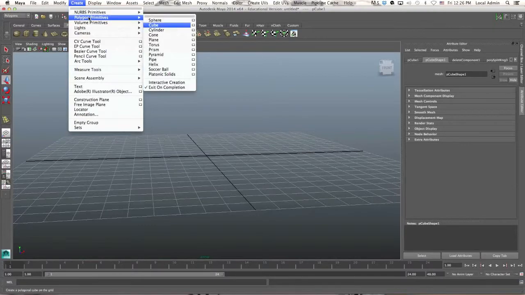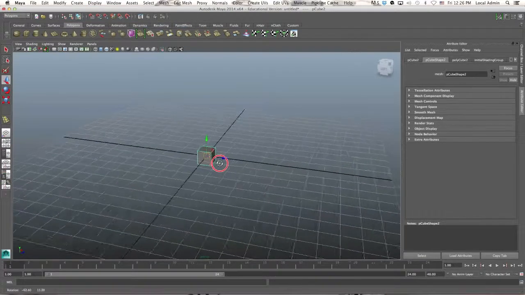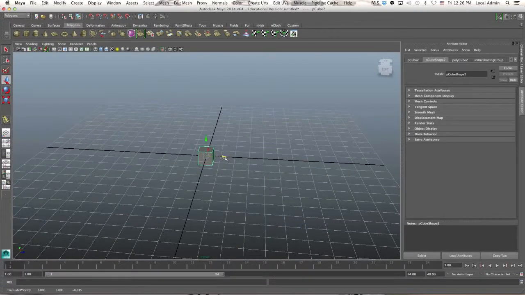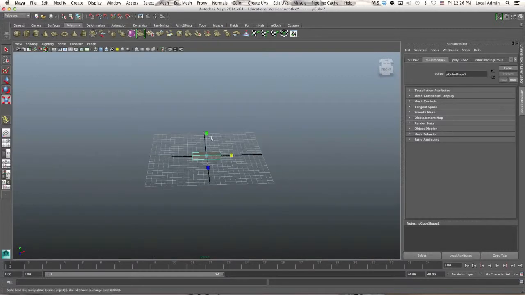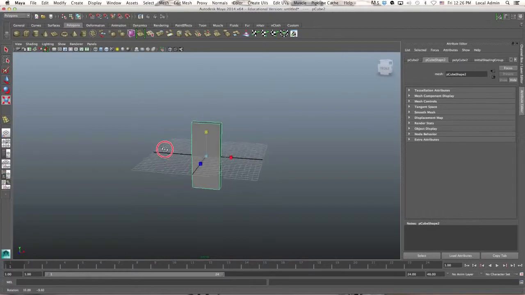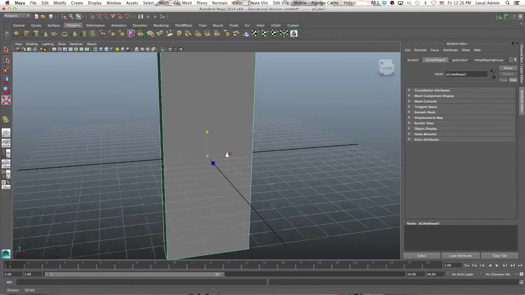Create polygon primitives cube. I'm going to create another thing here. I'm going to make this one a little thicker than the door, and then obviously about as wide as that door is going to be, and then tall. We'll form it into place, but this is going to become the door frame and the door jamb.